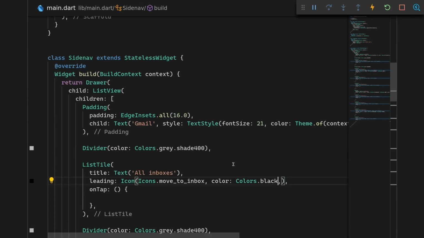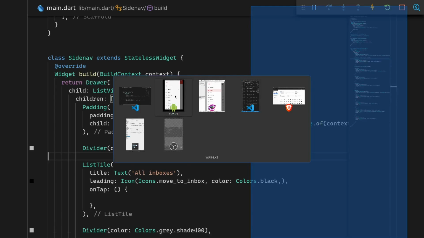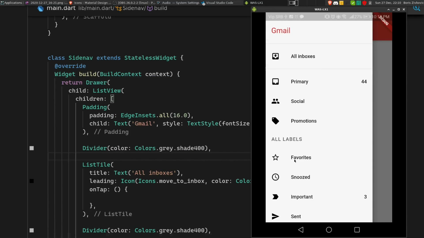And yeah, this is a little nice feature of Visual Studio Code that has saved me a ton of time and just helped me in being more productive as a developer. So now let me save this. It's going to refresh the application, and yeah, all of them are black, just like here.